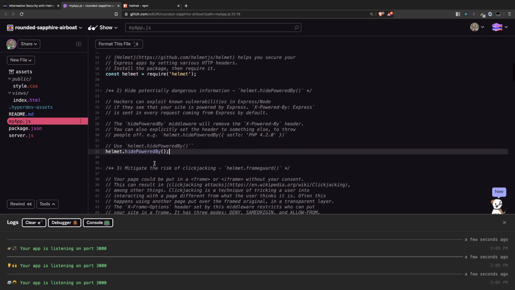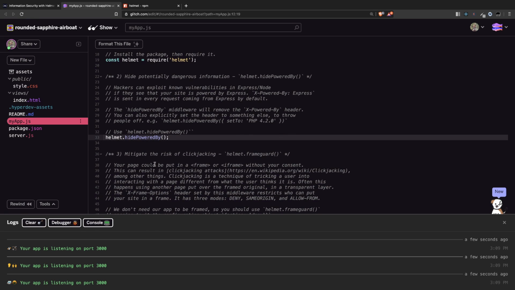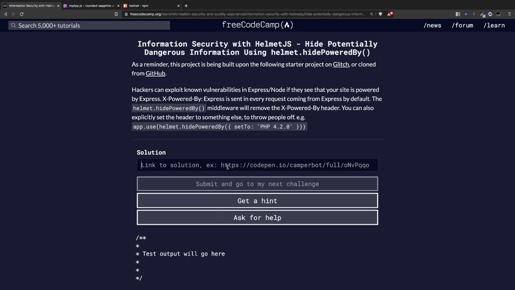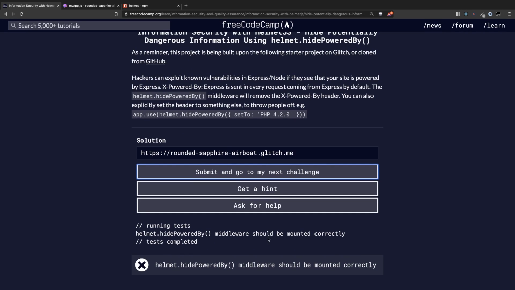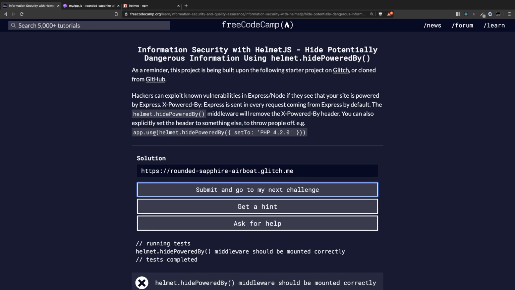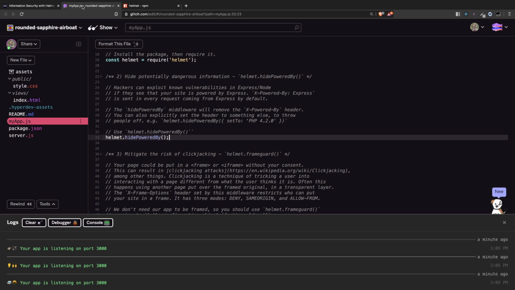Okay, so I used that. Is this enough? Should be mounted correctly. I think I need to use it, so I forgot that. app.use, because this is a middleware, right?